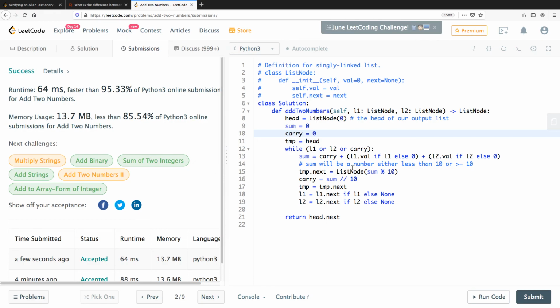So yeah, there you have it. There are a bunch of alternative approaches here, but pretty much they're the same. Whether you fold the sum into carry or have a separate carry variable, either way it's fine.